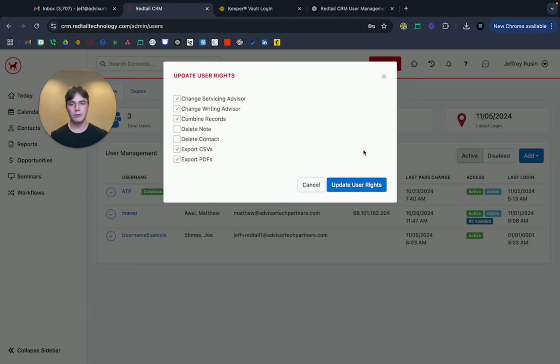If you have any sort of questions about updating user rights, leave a comment down below or shoot us an email, which will be in the description, and we'll definitely answer your questions on that. Once we're done updating the user rights or user permissions, we're just going to click on Update User Rights.